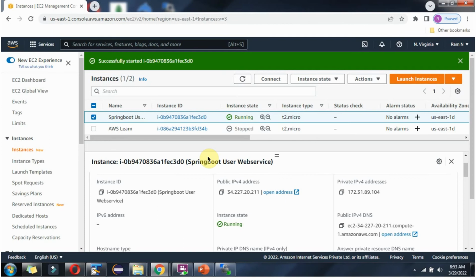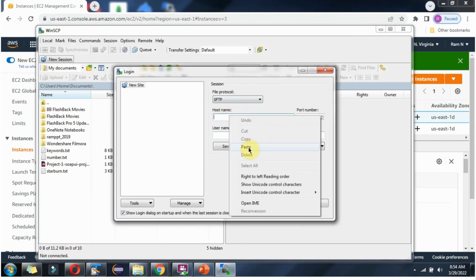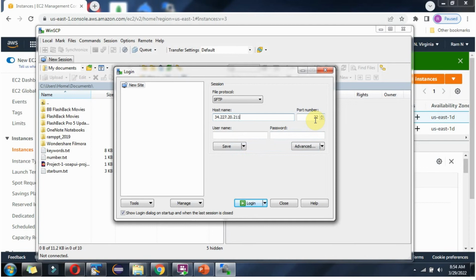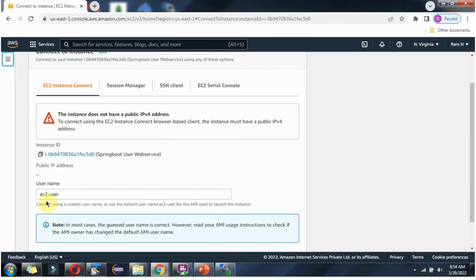Here I have logged into the Amazon EC2 console, and here you can see the Amazon EC2 instance is running. Click on this checkbox, and here you will get the public IPv4 address. Copy this. That is your host name. Port number is 22, and to get the username, click on connect, and here you can see the username is ec2-user.